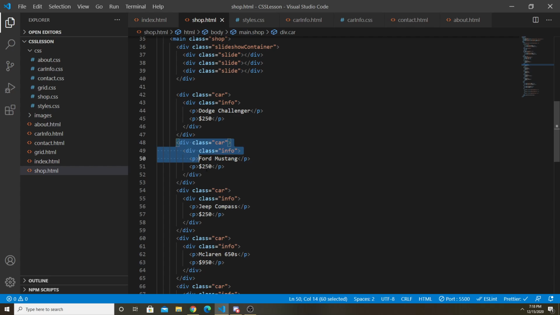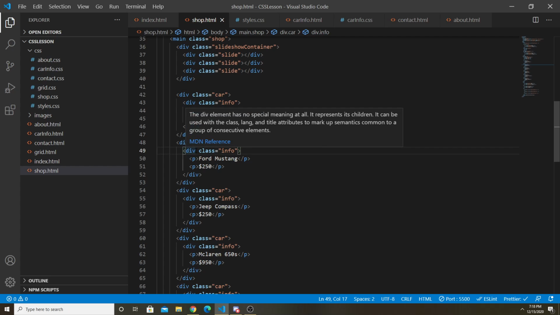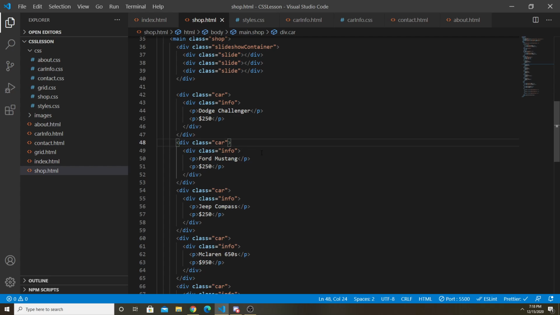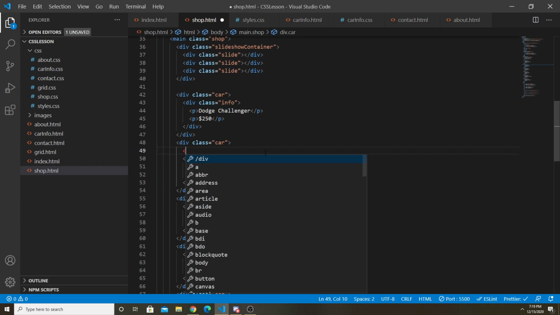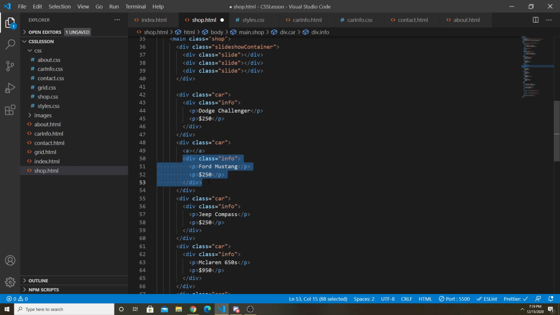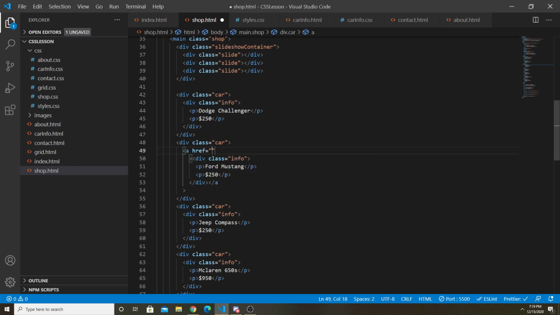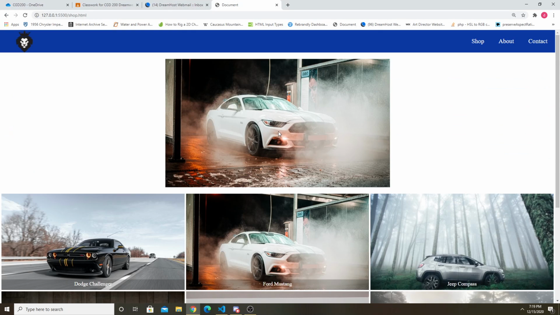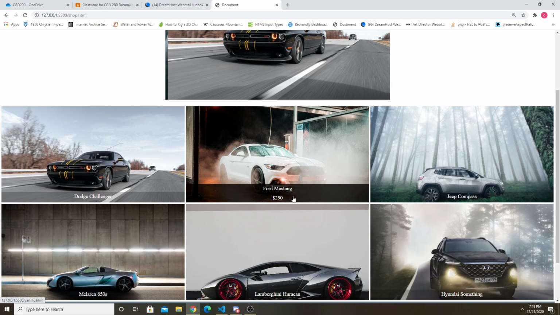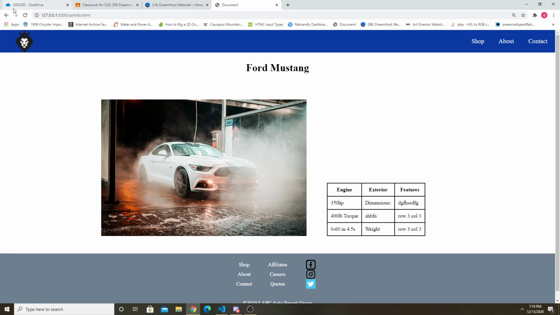And to do that, we just take this whole div. Oh, but this might ruin things, because I'm using div nth child car. Okay, so then I'll just put an a tag inside car, and I'll wrap it around car info. And then this a will have href equal to car info.html. Okay, so now if I click the car info, it takes me here.